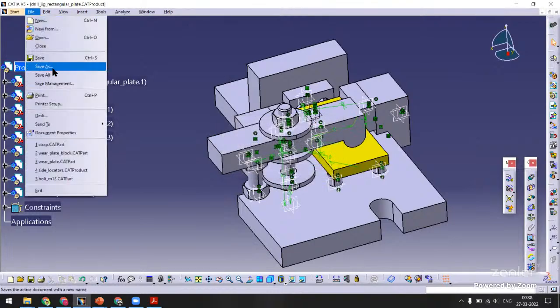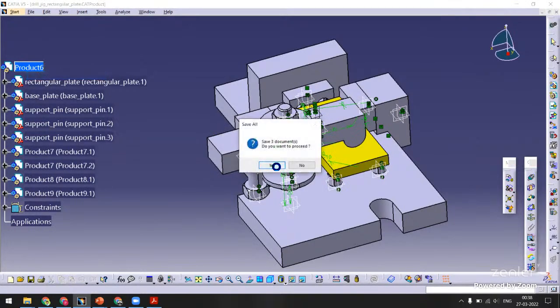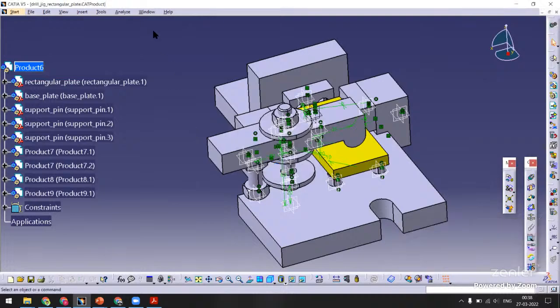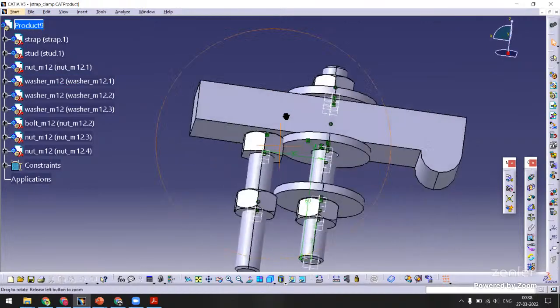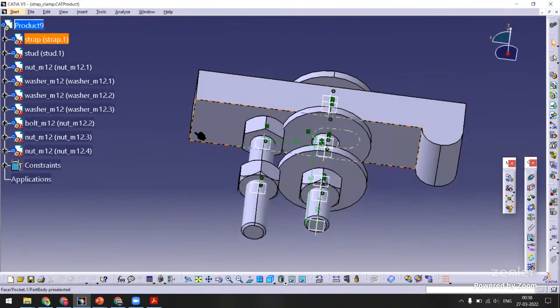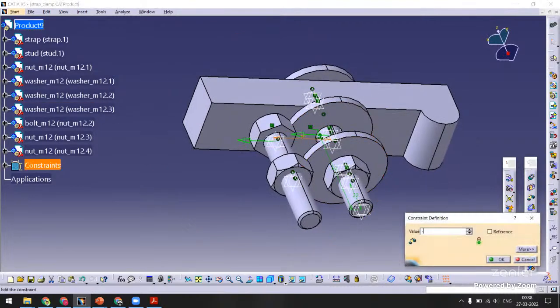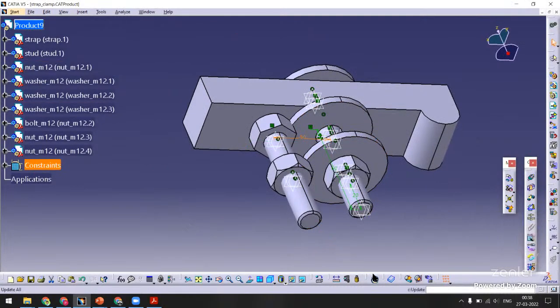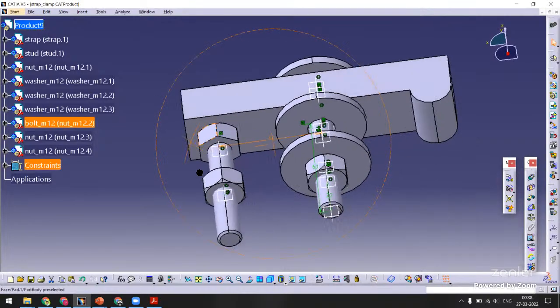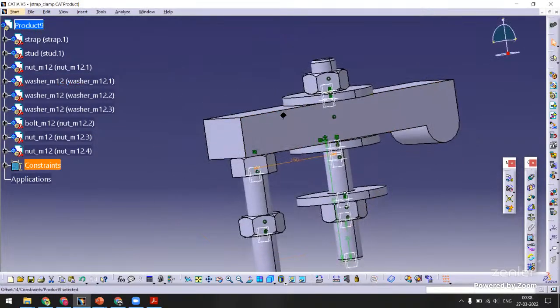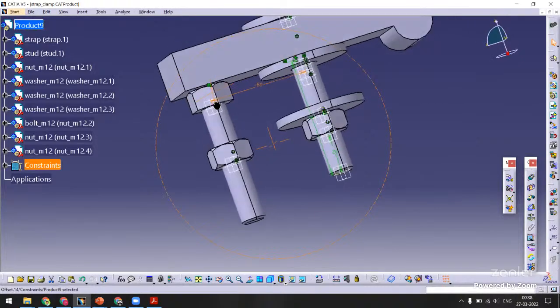Let me save all the files. I think I didn't save for quite some time. Let me go to the strap clamp. So now what I want is, I want this to move slightly farther. Maybe minus 50. Good. This is looking good.